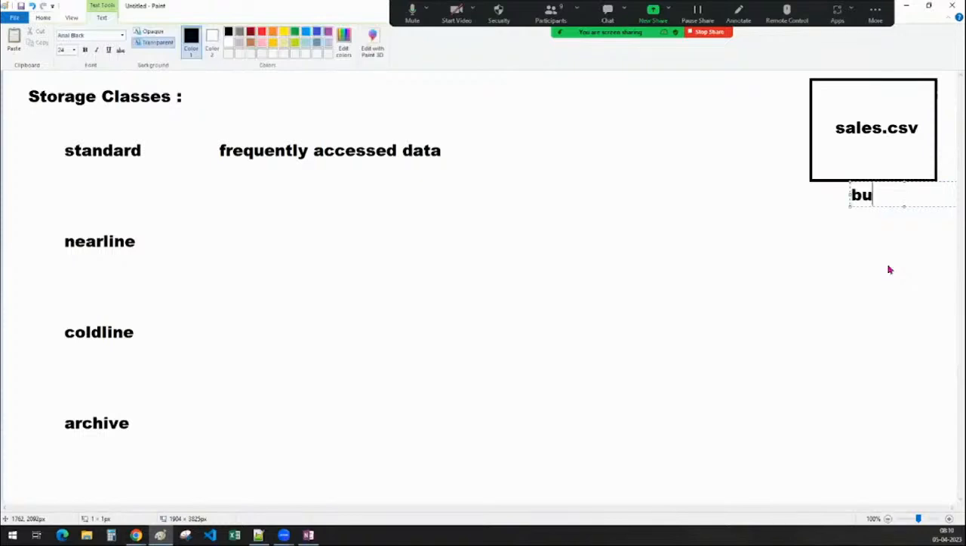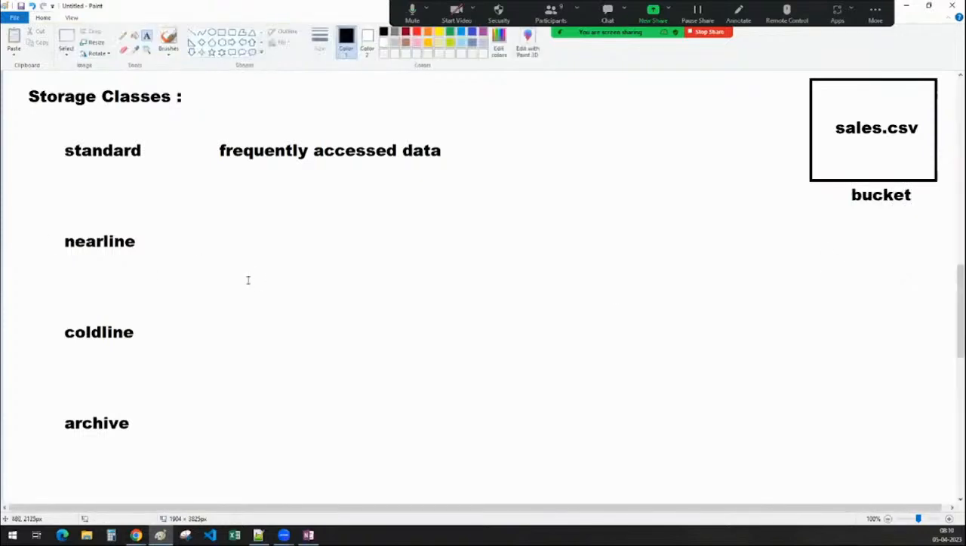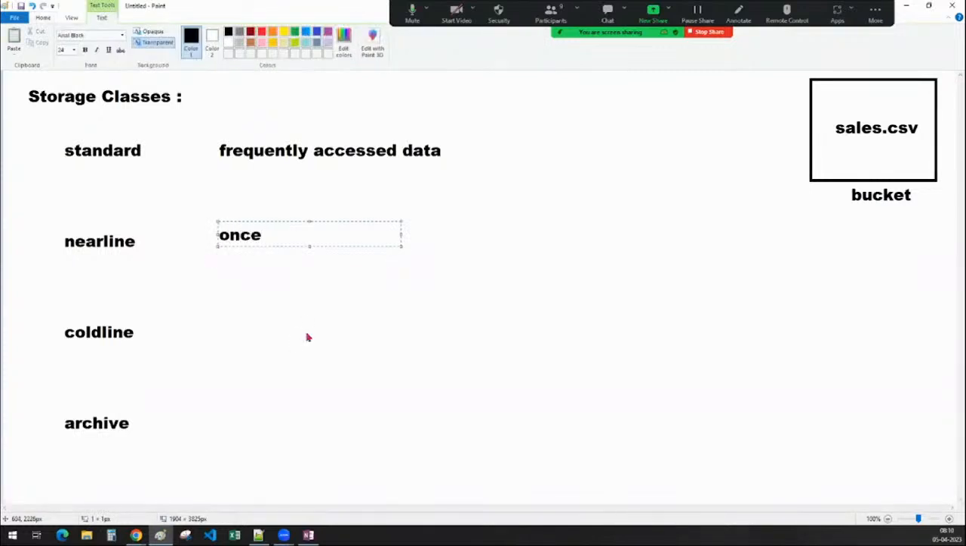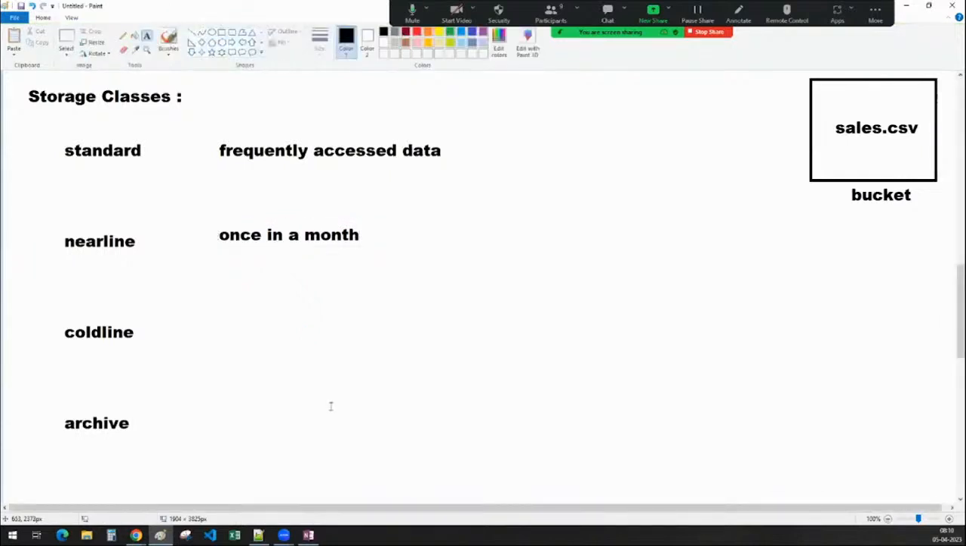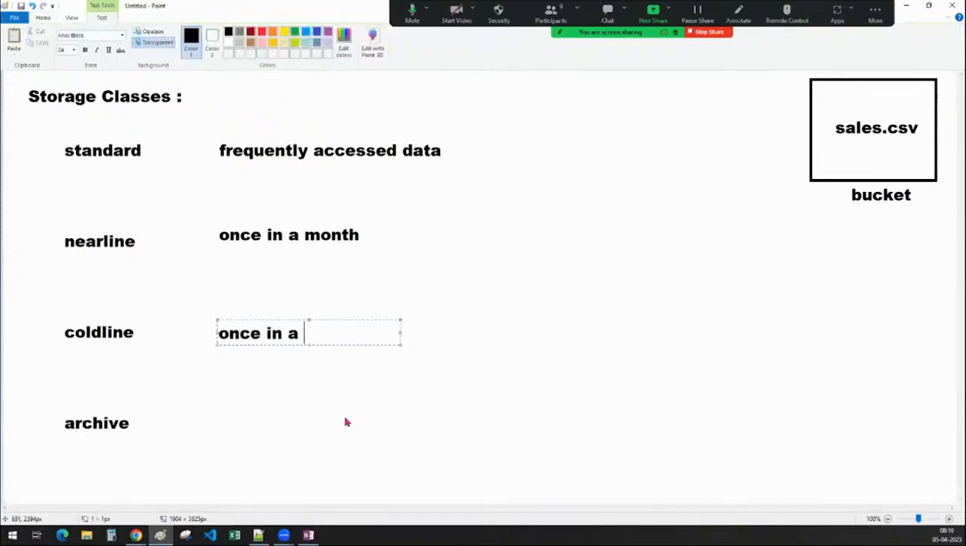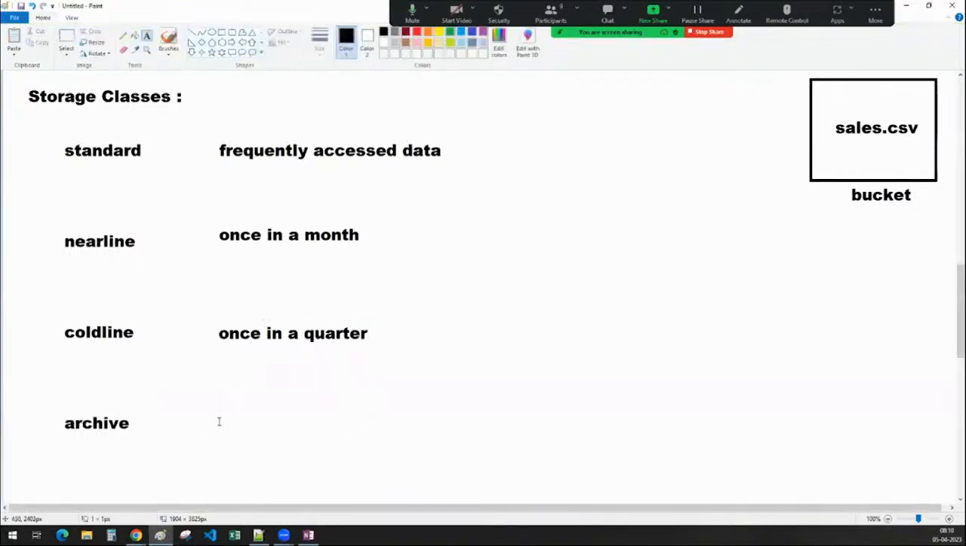This is your bucket. And nearline, sir, is for when you don't want to access it frequently. Your manager told you that we are going to retrieve or work with this file once in a month. Once in a month, then you can go for nearline. And one more thing: if it is not once in a month, we are just accessing it once in a quarter, then you can go for coldline. And one more is, you can say, once in a year.